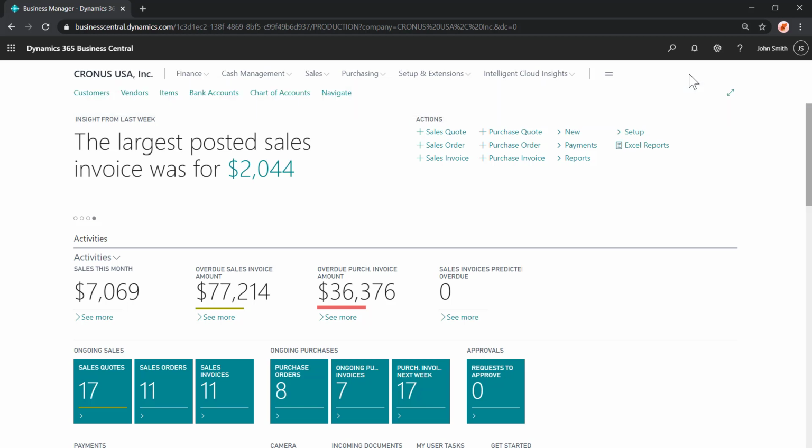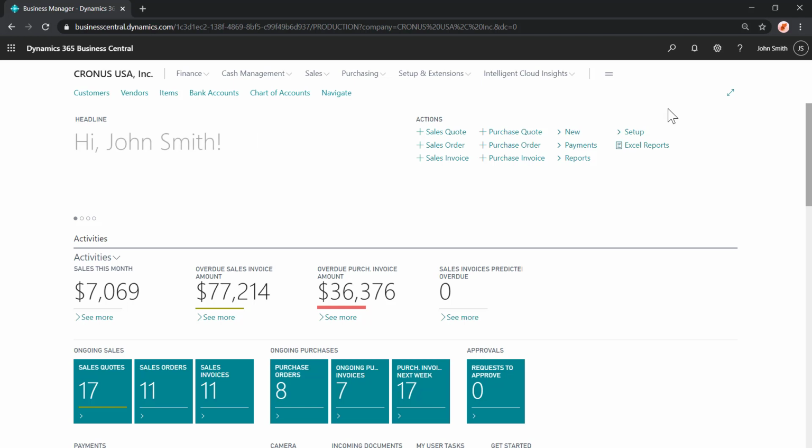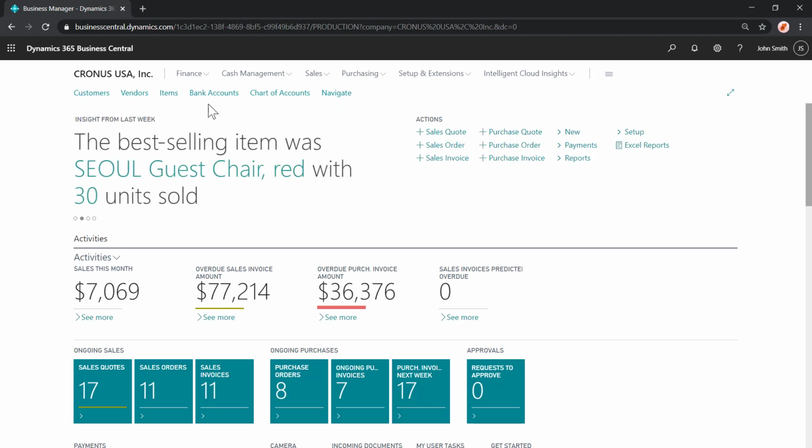What Microsoft has also done is given you the ability to create bookmarks that you can pin, or shortcuts that you can pin right here below the main ribbon. Customers, vendors, items, etc. Some things that I use a lot, so I have them pinned right over here.